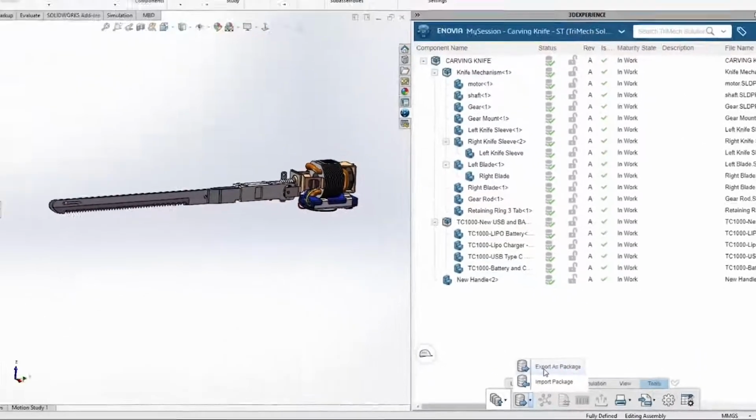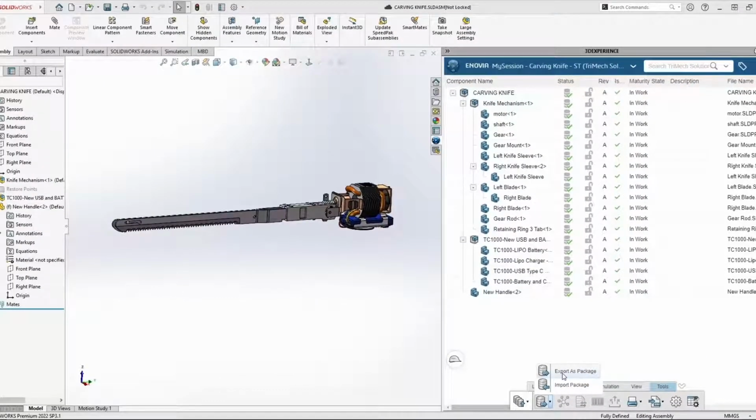Package. Now, exporting as a package file is going to save a single file containing all of the assembly components needed to build this top-level assembly. That file can then be opened up by someone that you're collaborating with outside of the platform. Their changes can be tracked, and they can send it back to you. So exporting this package, we'll go ahead and activate this command.